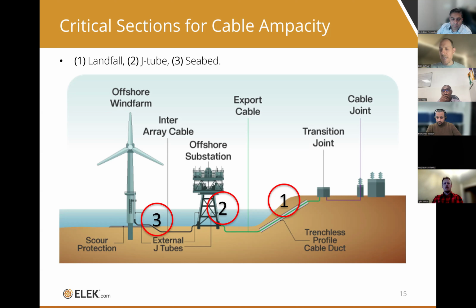Then we've got the J tube section. For an offshore substation, these have J tubes. Also, each wind turbine has a J tube or multiple J tubes, depending. These are also a critical section which may be a bottleneck for the current rating. And then you've got to consider the current rating in the seabed, and that's another type of calculation.